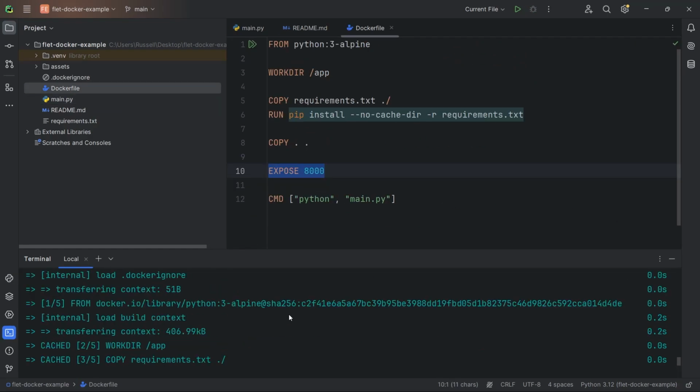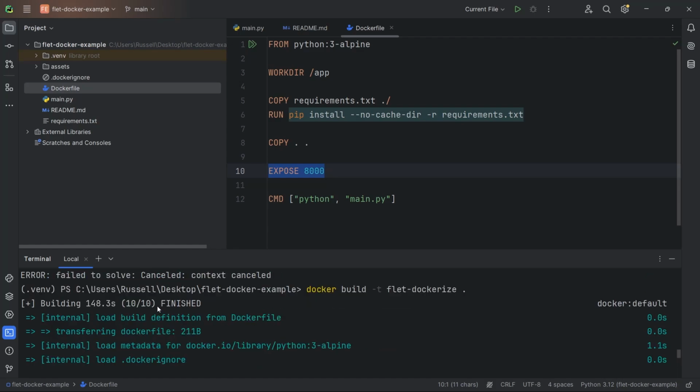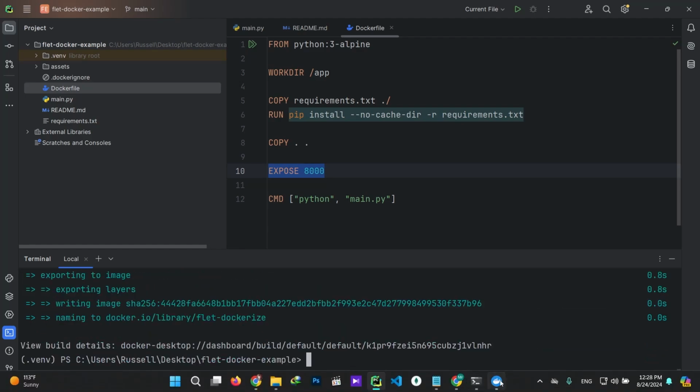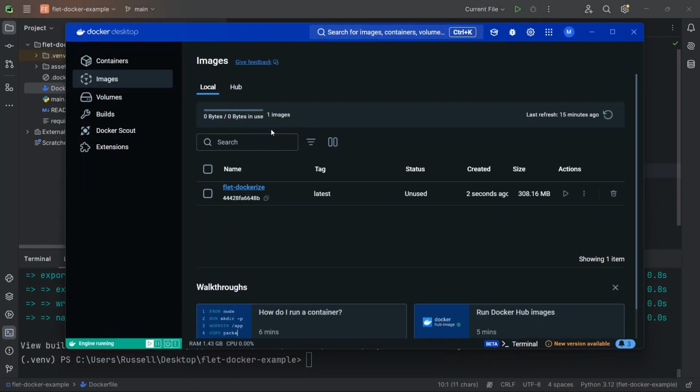All right, as you can see, the image finished building. It took this amount of time and it's finished. So if I come to Docker desktop, it's this image. So the name is flet-dockerize. The tag is latest. Status is unused because we haven't used it yet. And it was created 2 seconds ago. The size is 300 megabytes.